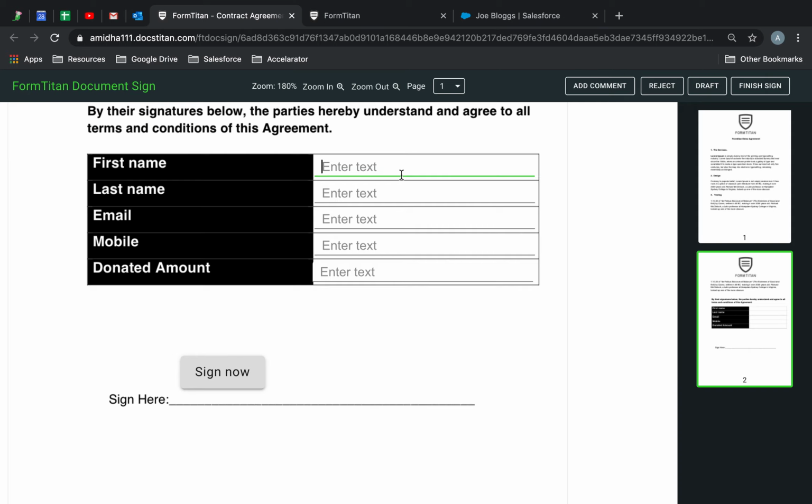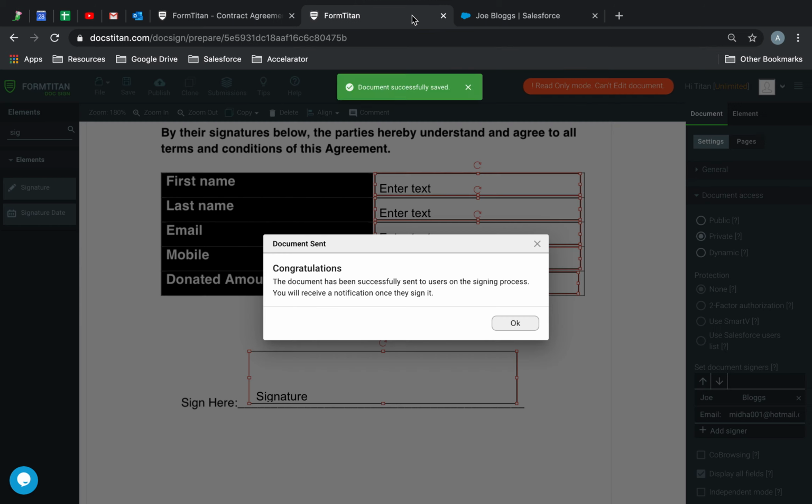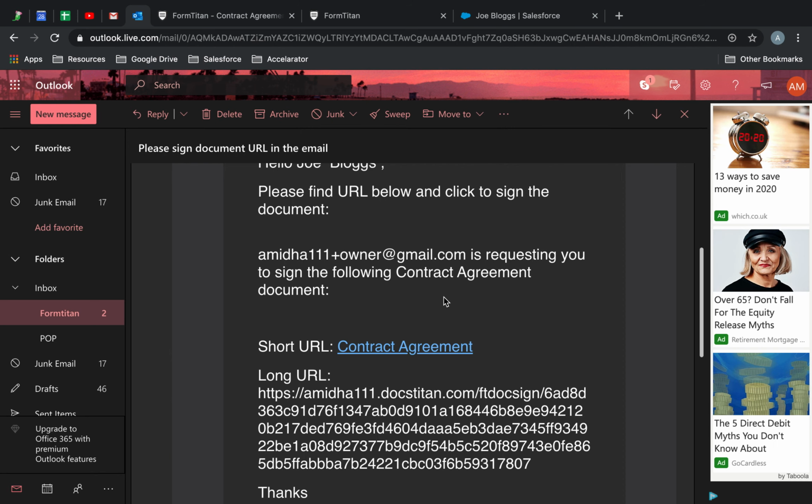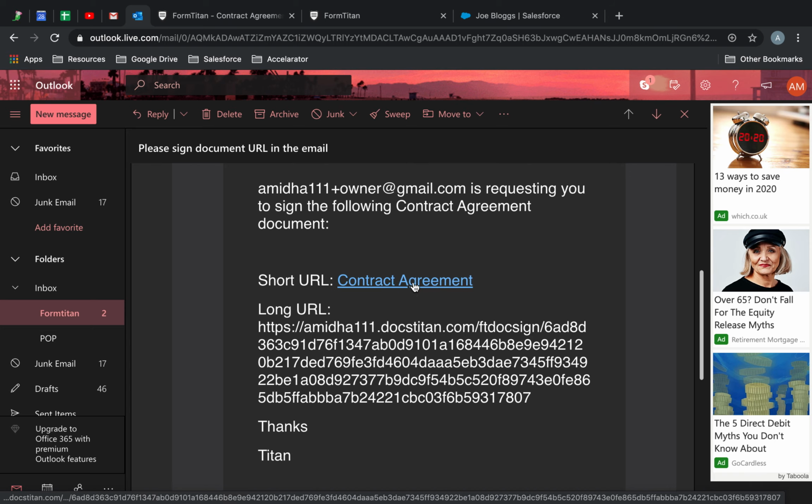Okay, I can enter my details here. Very, very easy. And I can choose my document signatures. But the point of this exact video is just that, the fact that you can use a short URL and you can insert it with a field like this, okay?